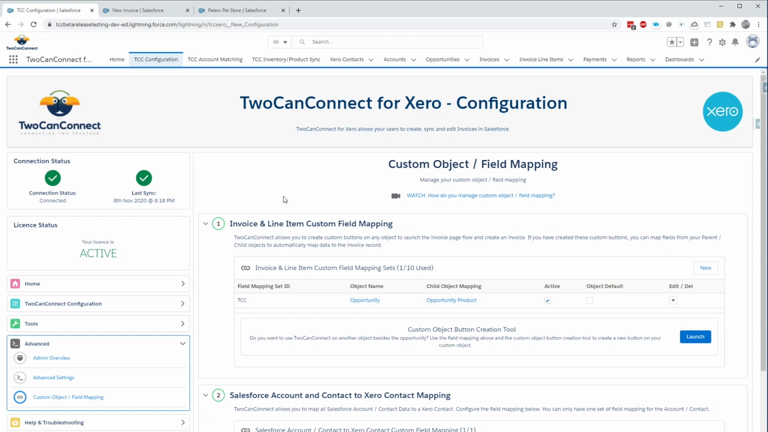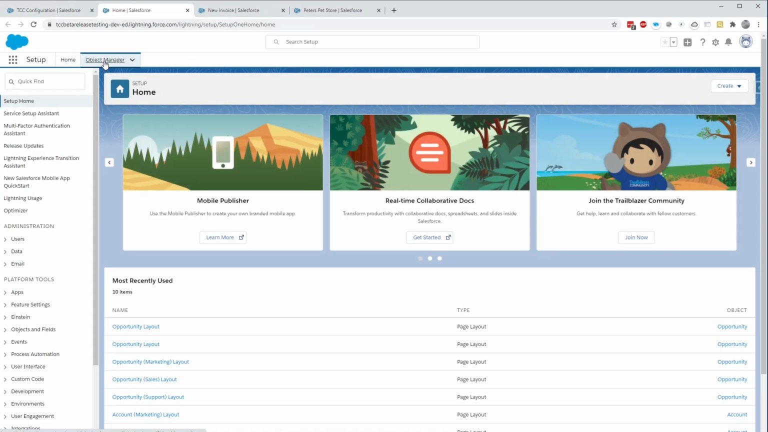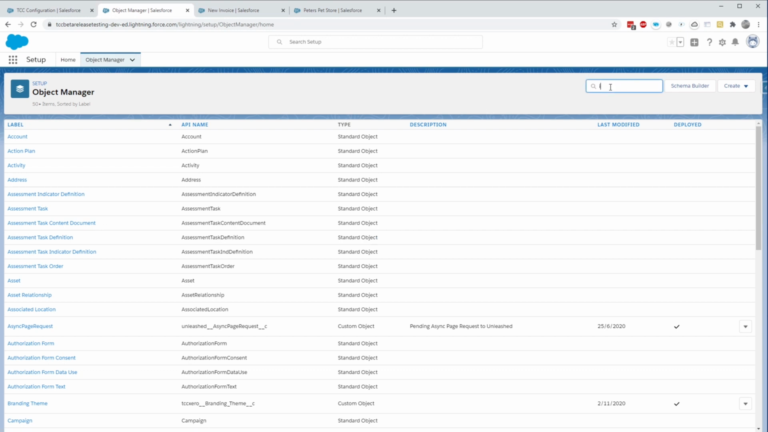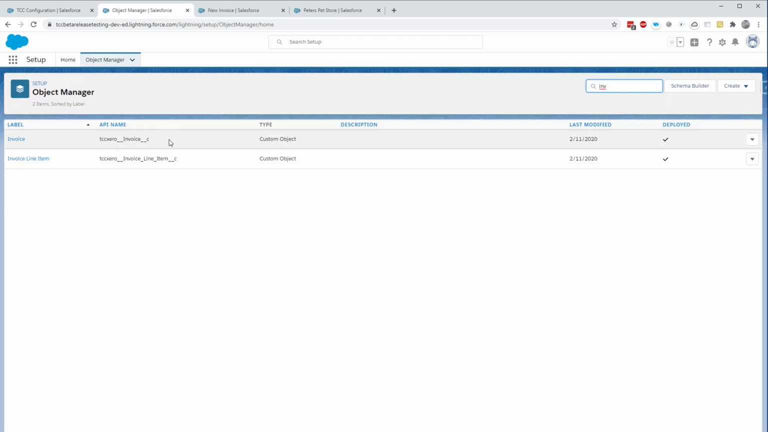The first thing you have to do when mapping a custom object is to create a lookup field on the invoice to that object. I'm in Salesforce Lightning here, but the same process still applies if you're in Classic. So I'm going to go to Salesforce Setup. I'll then go into the Object Manager and search for invoice. Make sure you select one with the TCC Xero API name.